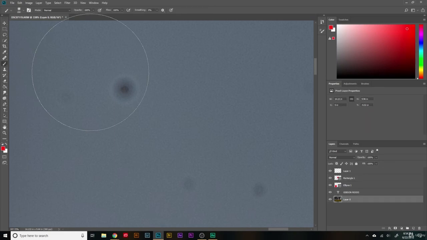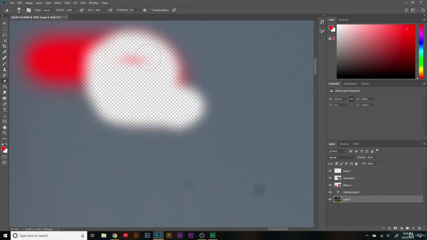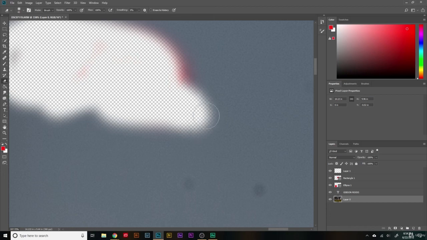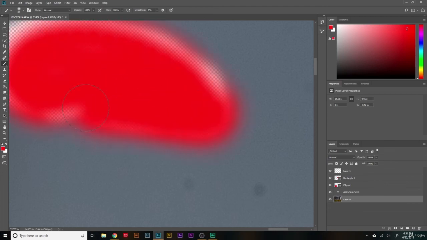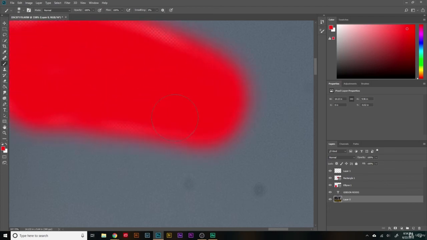This works for everything. Let's say I'm using my paintbrush tool right here, and I want to quickly erase something. I can hold down E, erase that, let go of E, and it'll go right back to my brush tool, and then I can keep painting. So it's basically just a quick little shortcut to switch between tools temporarily while you're holding it down.